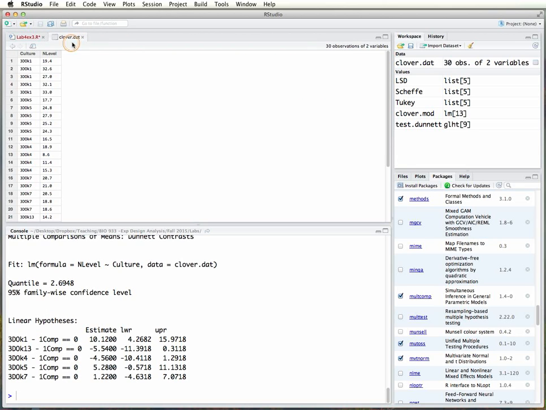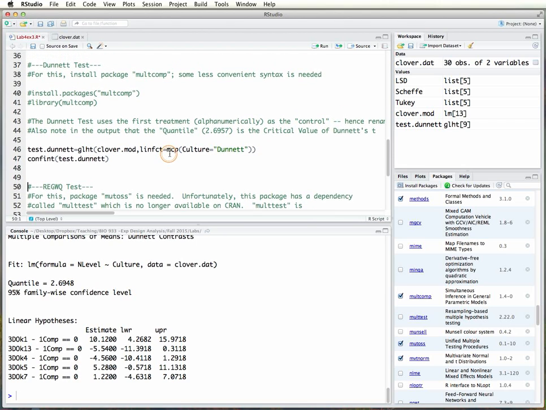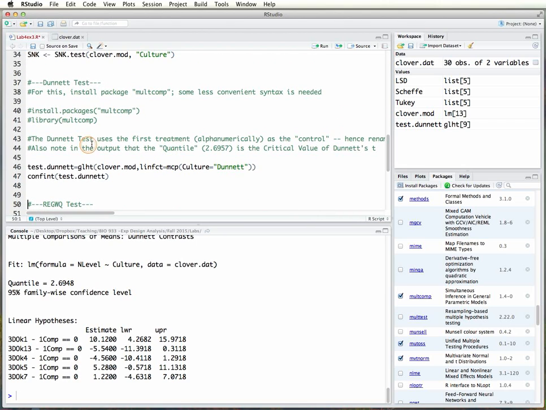And I did this all the way back in the original data set. I changed COMP to 1 COMP. The reason I did that is because in the MultComp package, when you're running a Dunnett test, and I have this in the script here, the Dunnett test uses the first treatment alphanumerically as the control. So if you have a control that you want Dunnett to recognize, you need to make sure that it is the first treatment level in all your treatment levels.